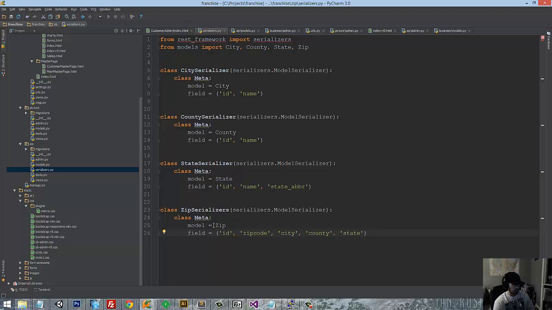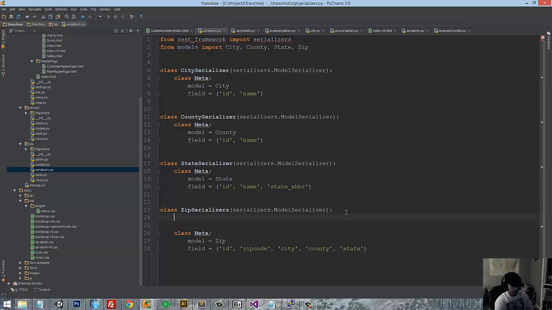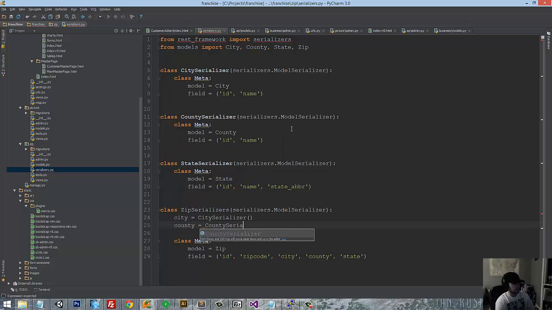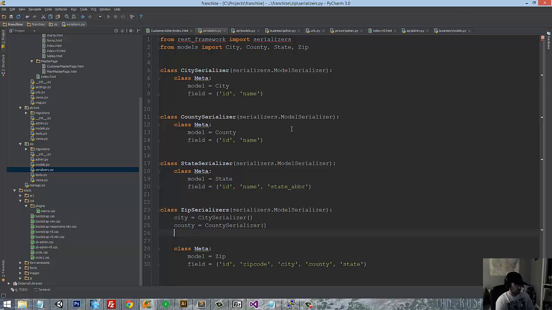Now, these city, county, and state are foreign key relationships to another table. So in order for that to work, we need to add something to this serializer above our class, which we're going to define with whatever name we gave down here. So city is going to be equal to the city serializer, and it just simply needs to do that. And then county is going to be equal to county serializer. State equals state serializer.